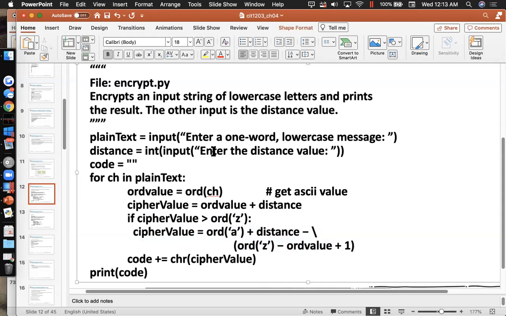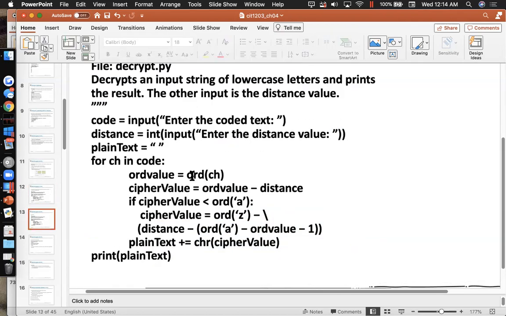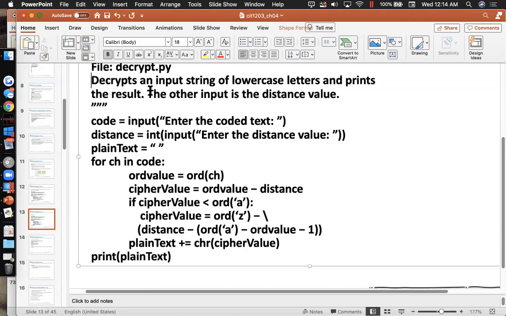But this only works for lowercase text, and it doesn't work for punctuation. Well, I guess maybe it does. Yeah, it probably would. It would work for punctuation. It's more limited than ours. I like ours better. Same idea though. I just wish that they made this a little bit clearer. And then decrypting, the same business. Ask for the text, ask for the distance, subtract the shift value from it.